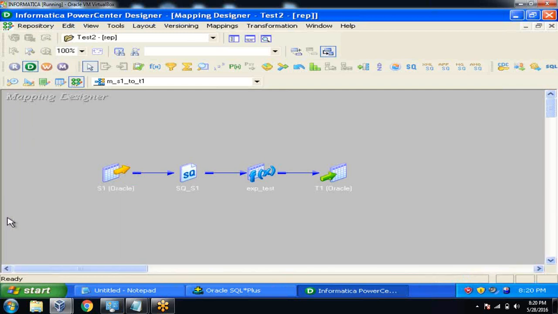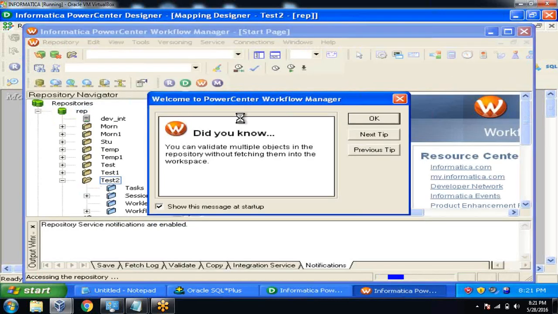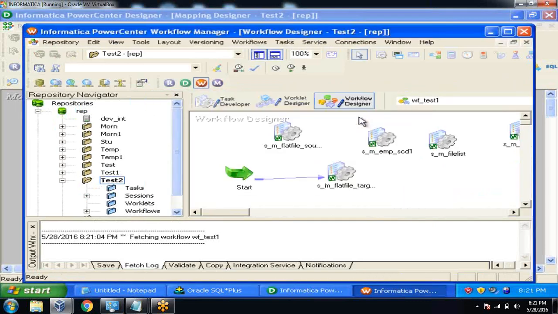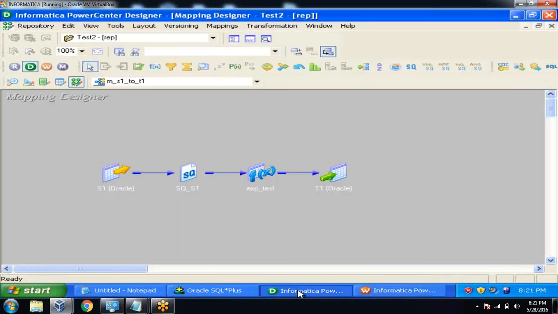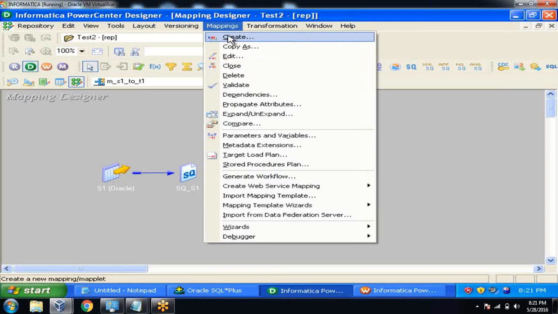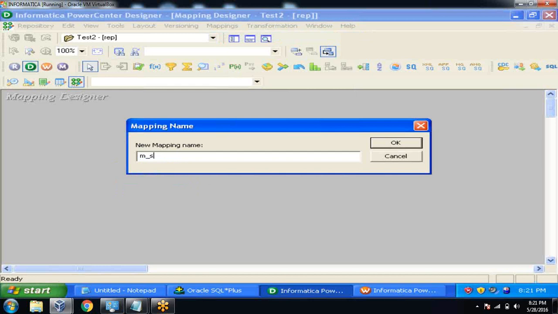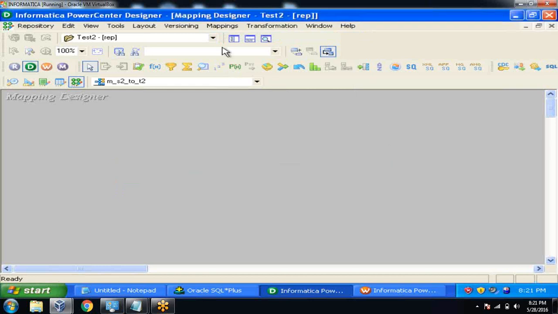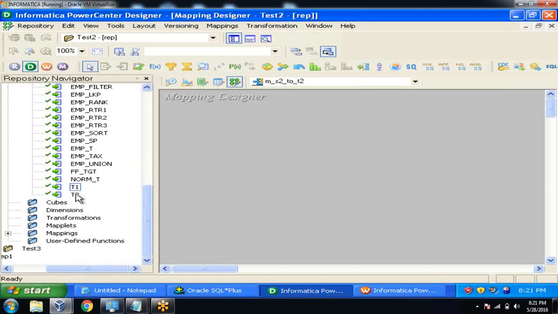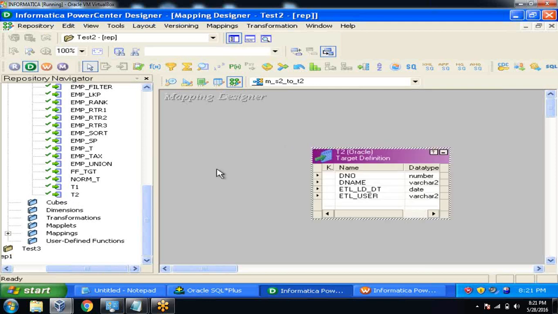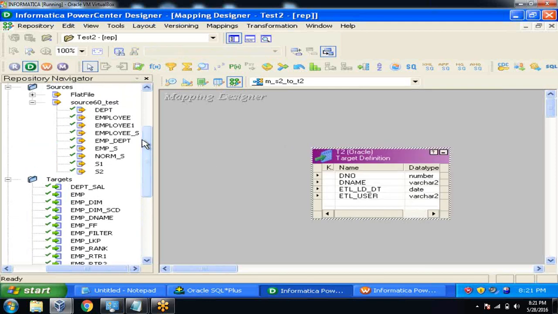So our second step is creation of the session. Select workflow. Otherwise we create two sessions, one by one. So I will create another mapping, S2 to T2, also. Mappings, Create, M underscore S2 to T2. So here what you need to do is drag your source and targets.